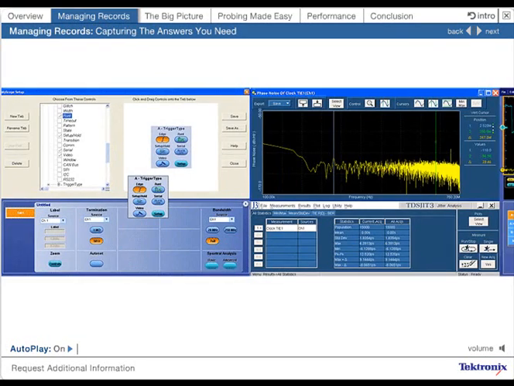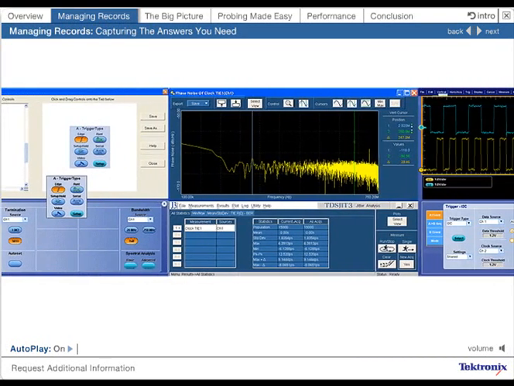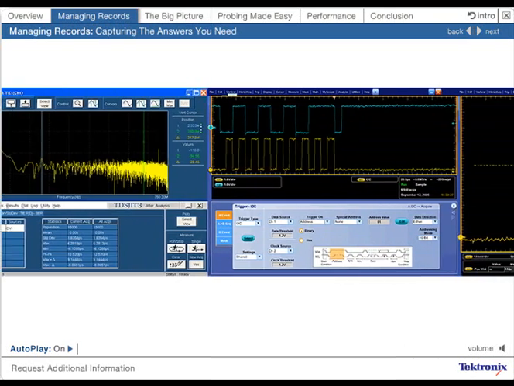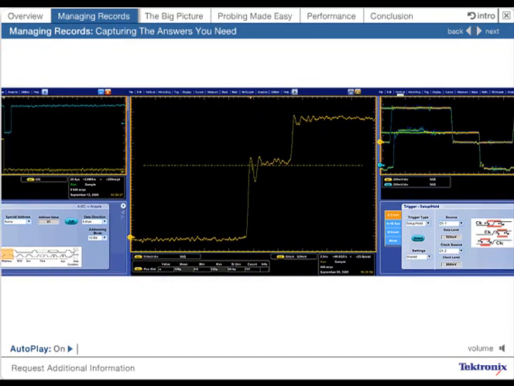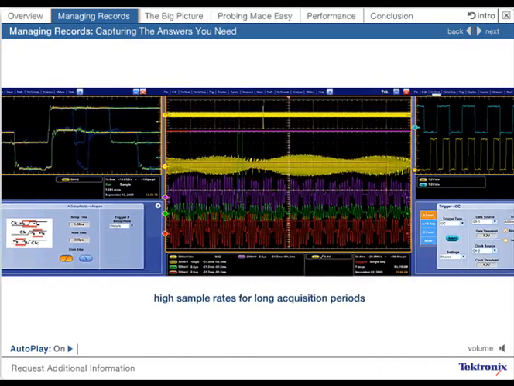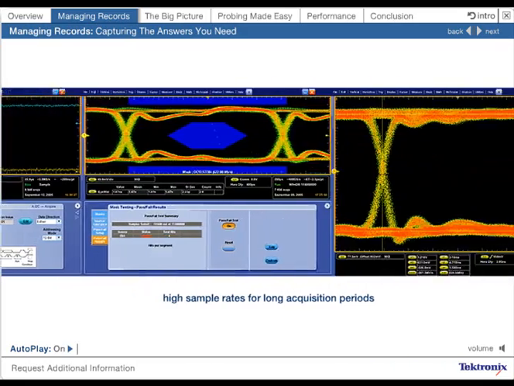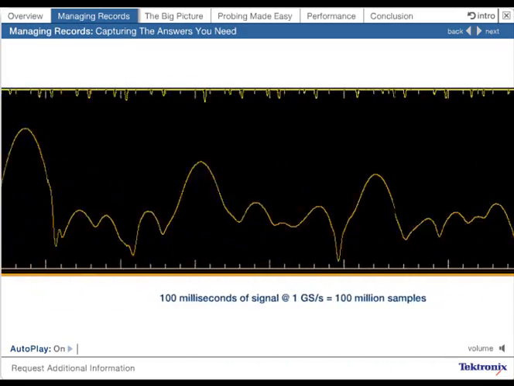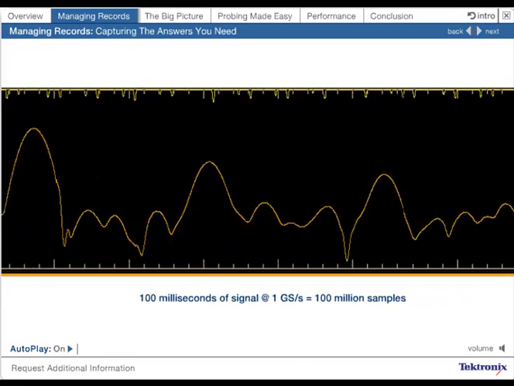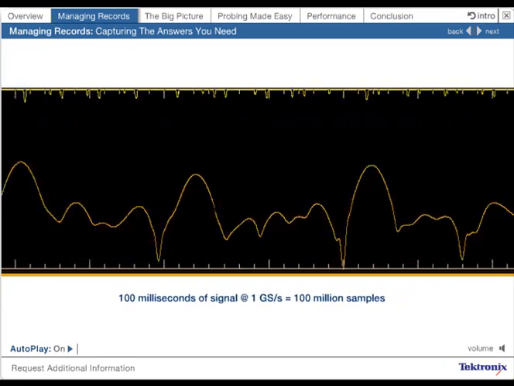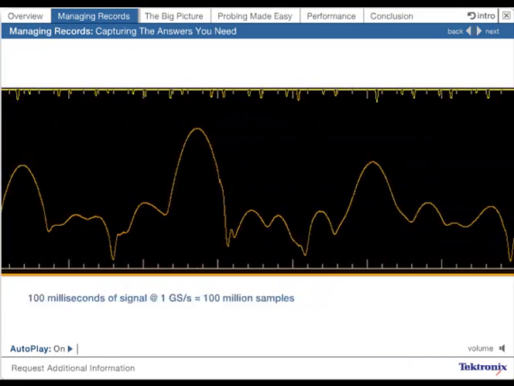Maybe you're analyzing jitter or spread spectrum clock modulation, or watching a serial bus as it reacts to system events. In each case, you're using high sample rates for long acquisition periods. It can add up to a massive volume of data. Does your oscilloscope capture such long records? Can it help you find the answers you need?